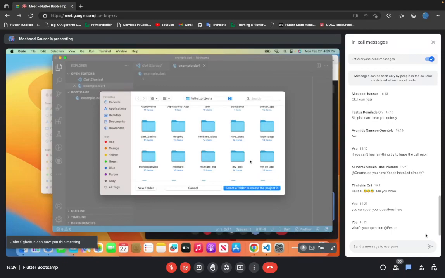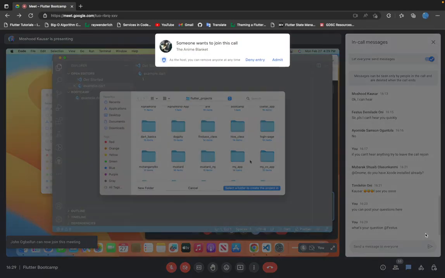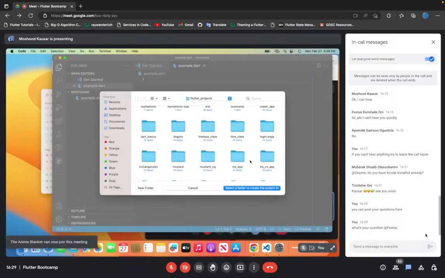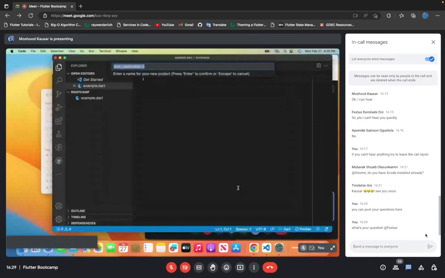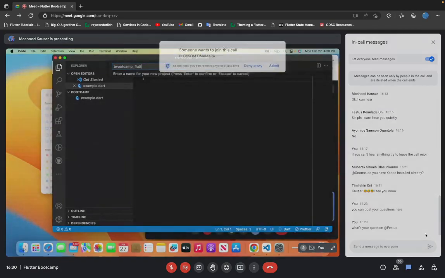So I'm still selecting this particular folder that I already have, Flutter Project. So I'm selecting this folder for it. Then click on select a folder. Then the name, let's give it another name. Let's say bootcamp underscore Flutter.